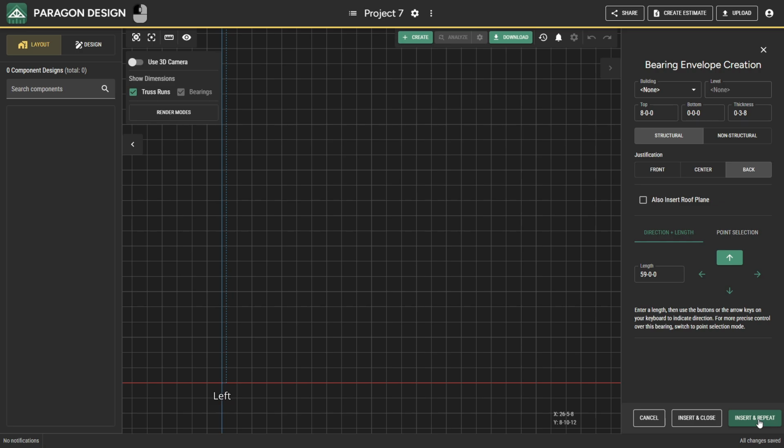Click Insert and Repeat, or press Enter on your keyboard to continue adding until we complete the load-bearing structure for our plan.